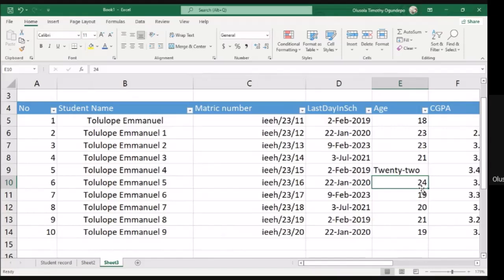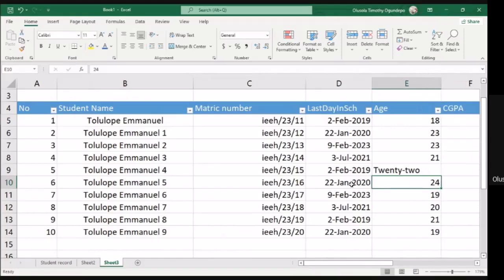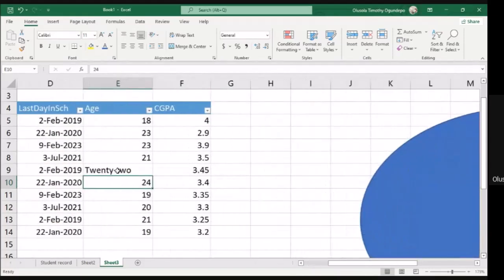Can you see what just happened? You see that this is at the left hand side, while the numbers are at the right hand side. So with that, I can see the inconsistency, and that will draw my attention, and then I quickly navigate to where it is and change it to be 22. So with that, we have it at the right hand side.